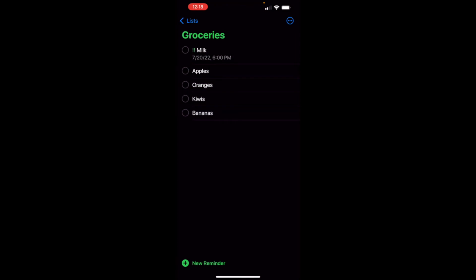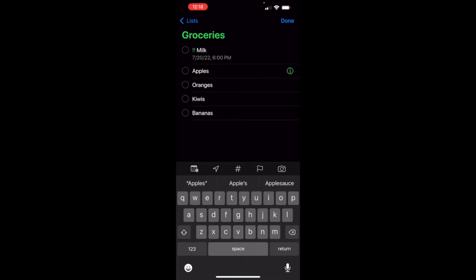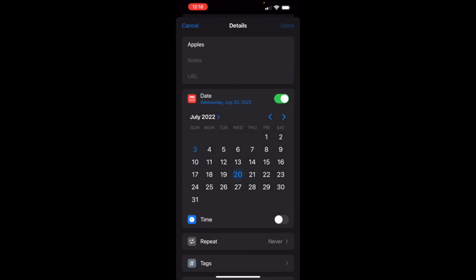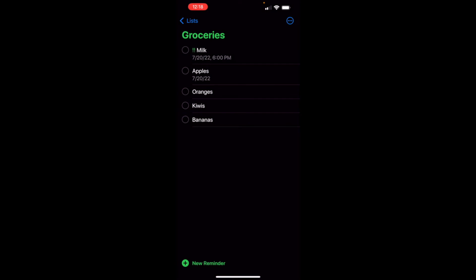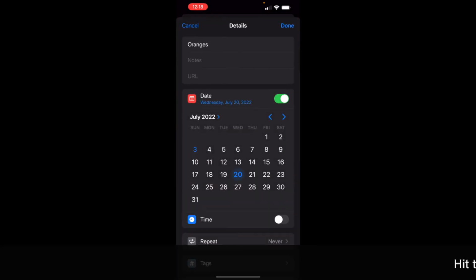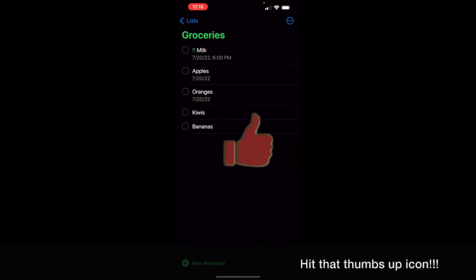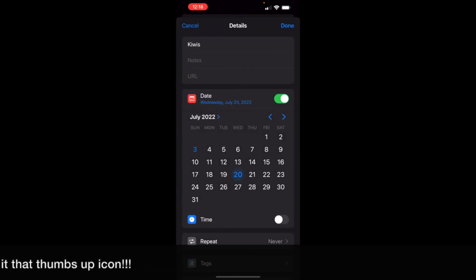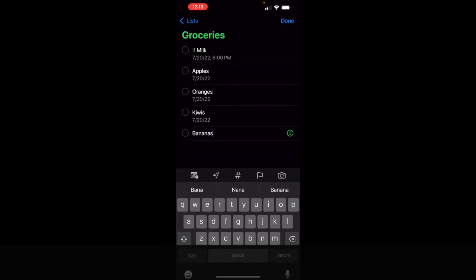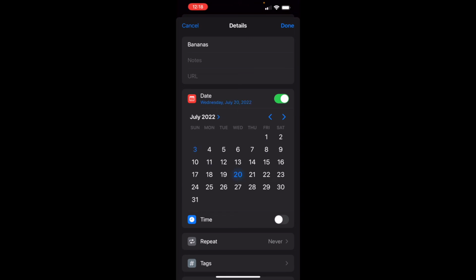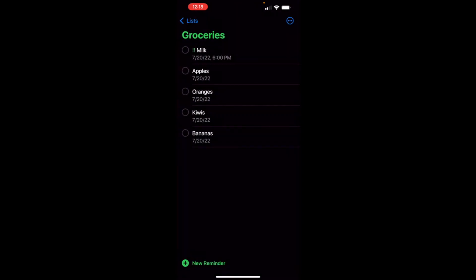Now, milk is the only one I'm just going to put there. Now, I'm going to set everything else for a specified date, which is the 20th. We're going to hit done. Date, the 20th, done. The 20th, done. And I know it's repetitive, but it works.